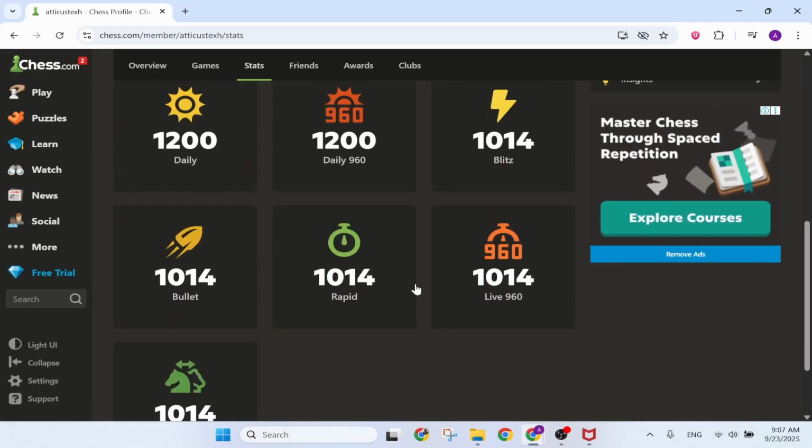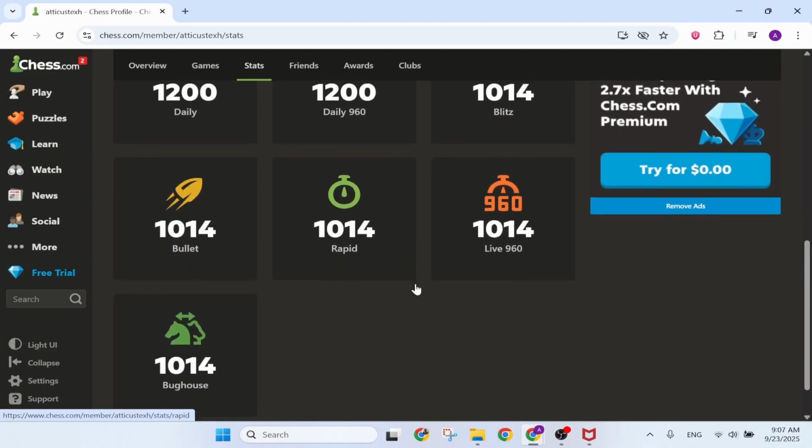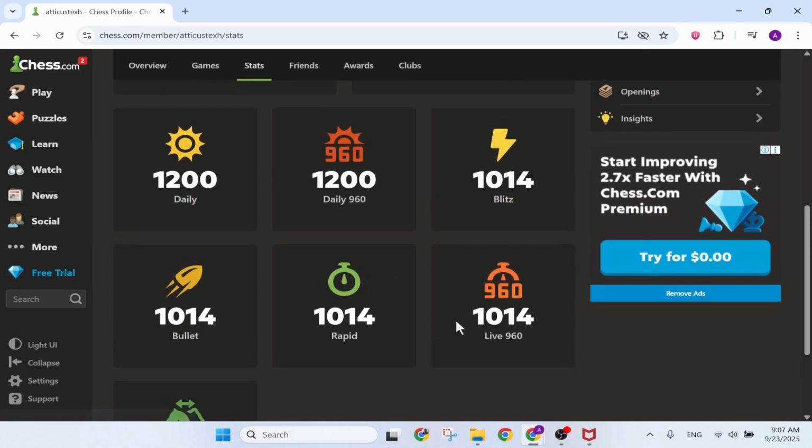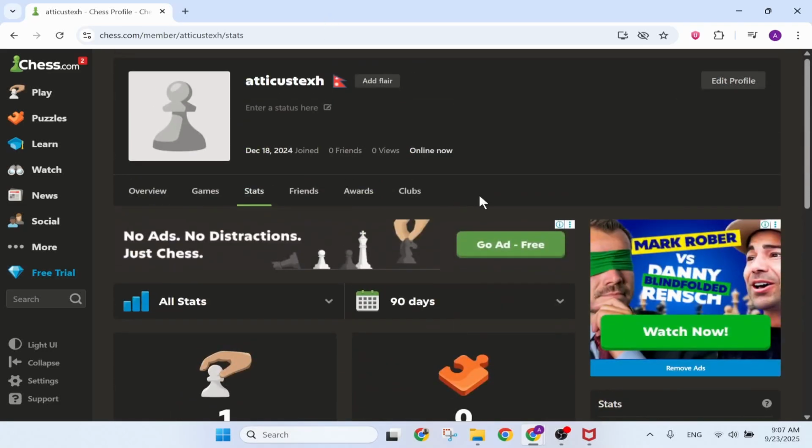So yeah, this will differ. The more you play, the higher or lower your rating goes. So yeah, you can just find all of your ratings right here. And that's how easy it is. That's how you can see your chess rating in chess.com.